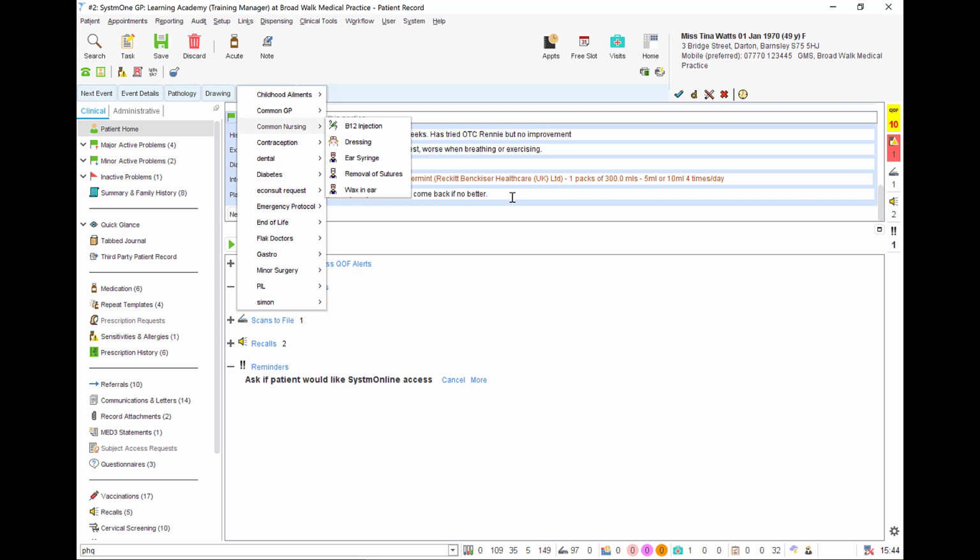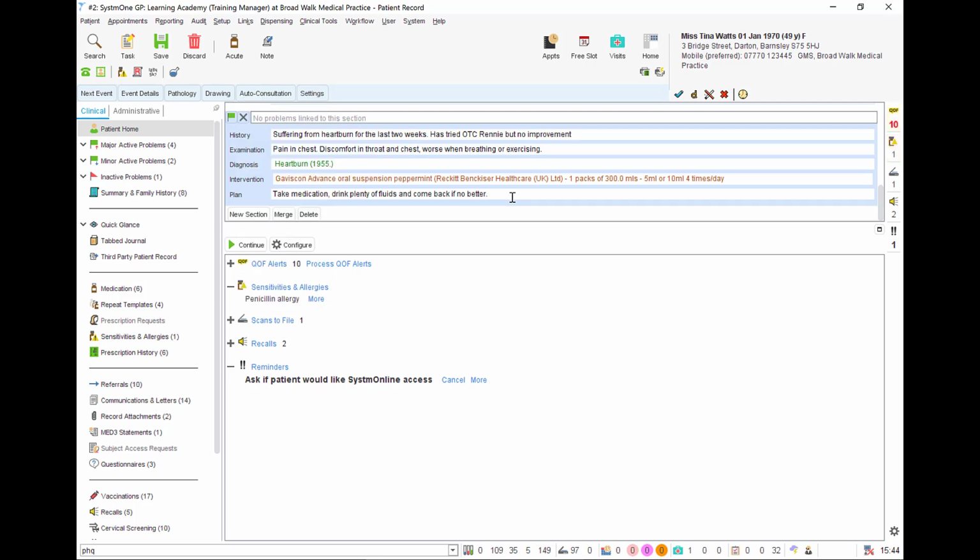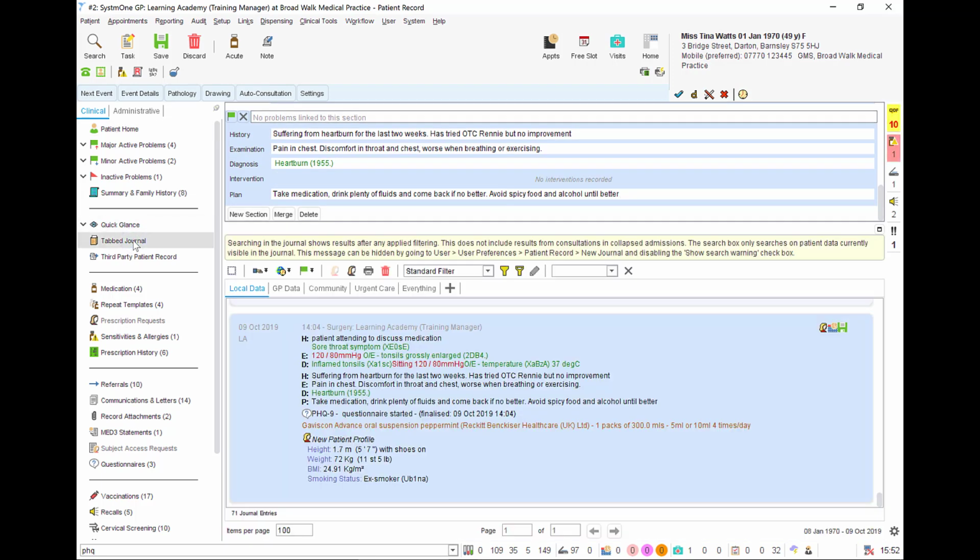In any case, the data added by the automatic consultation template can be amended or added to as required. Take a look at our auto consultation video to see how to set these up at your organisation. All information added during the consultation stage is automatically displayed within the patient's journal. This information also displays the date and time, the location and the user who recorded it.